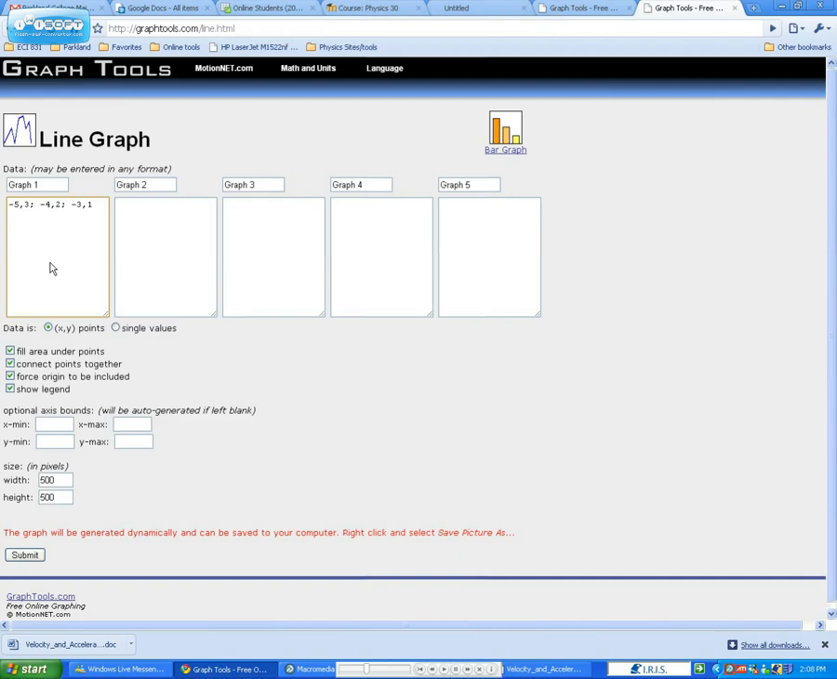I'm going to deselect the fill area under points. I don't need this for this particular graph. This does come in handy for some of the math courses that you might be taking where you do have to have areas shaded underneath the line. That's when you would use that particular button. But for this we don't need it, so I'm just going to unselect it.